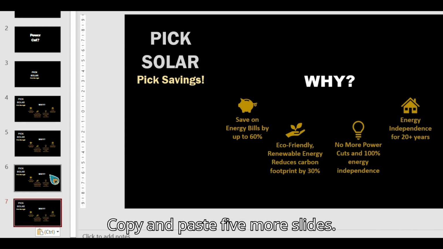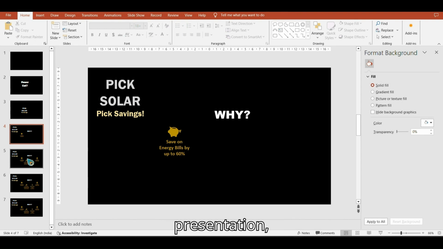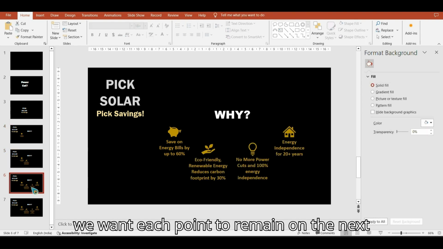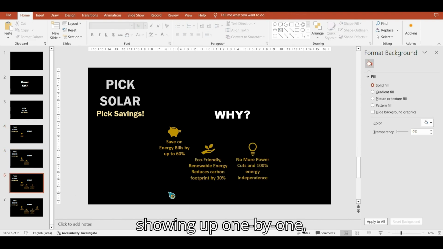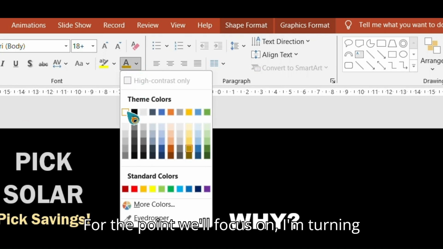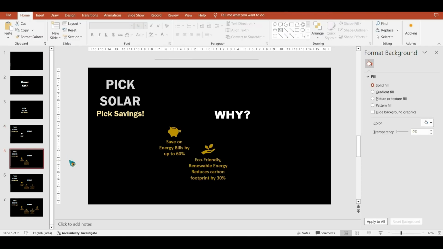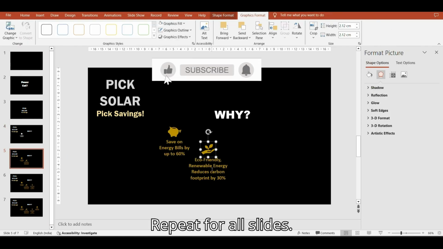Copy and paste 5 more slides. As the points appear one by one in the presentation, we want each point to remain on the next slide, showing up one by one, hence removing points from each slide accordingly. For the point we'll focus on, I'm turning it white. Repeat for all slides.